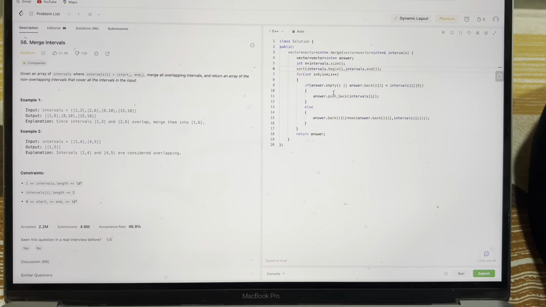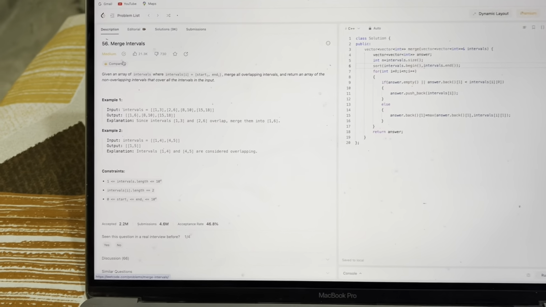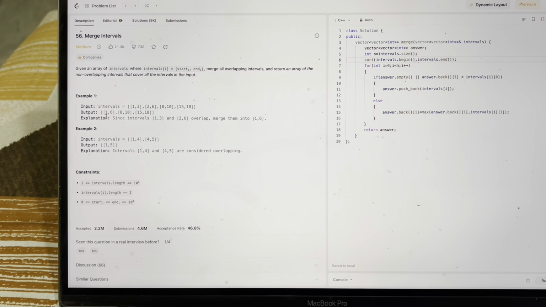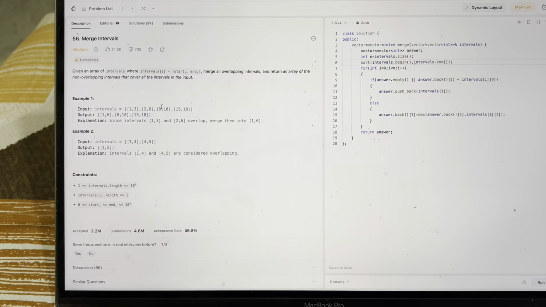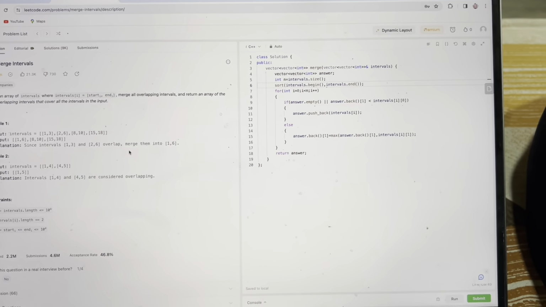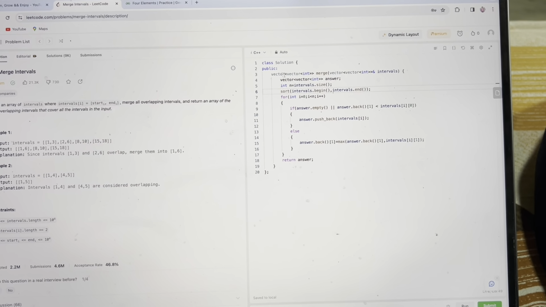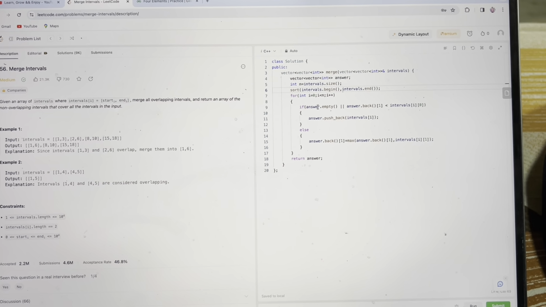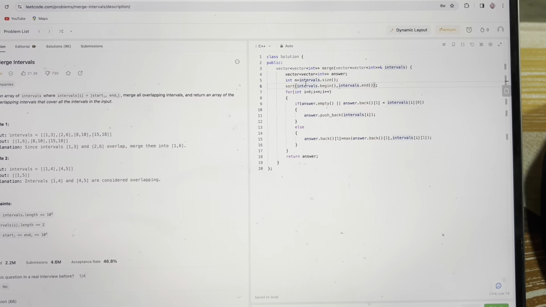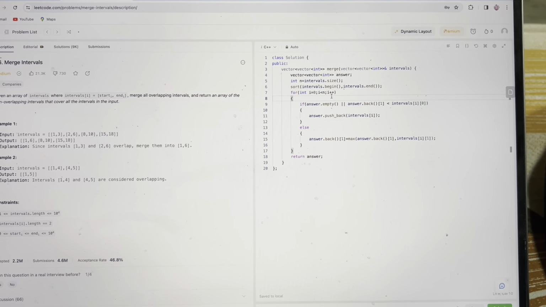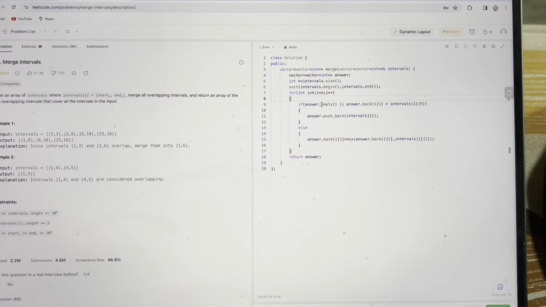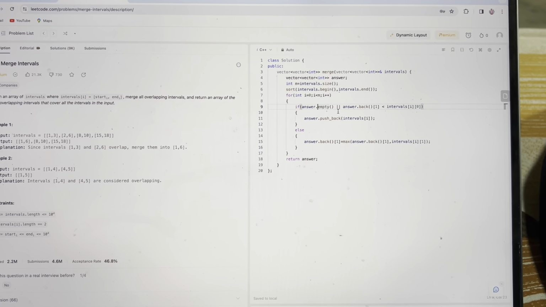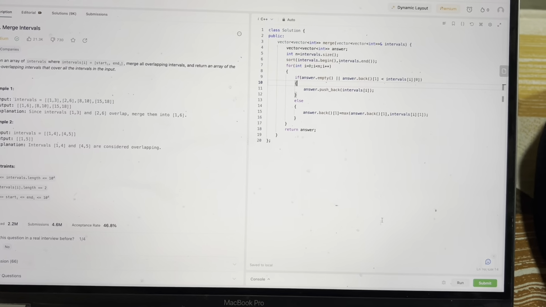This is the code walkthrough section of this merge interval question. As we can see in the example, 1, 3, 2, 6, they are overlapping. So we have 1, 6, 8, 10, and then 15, 18. So here we need to return the vector of int, and we have got this intervals as vector of vector. So we have sorted it over here, and then we are traversing it. And as discussed already, we are maintaining these two conditions, and let's run it.